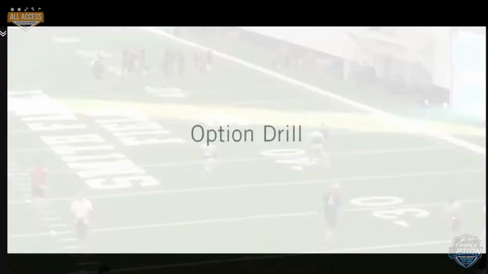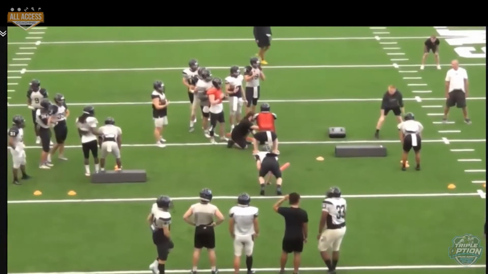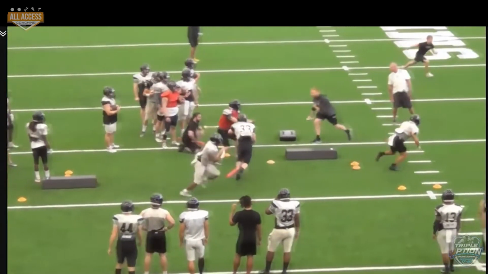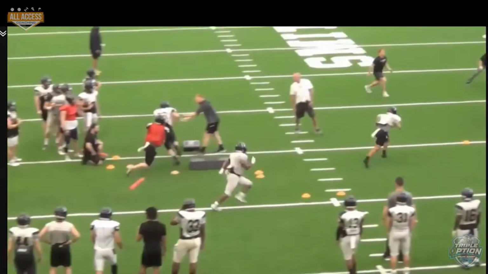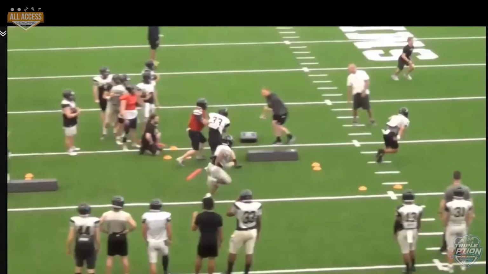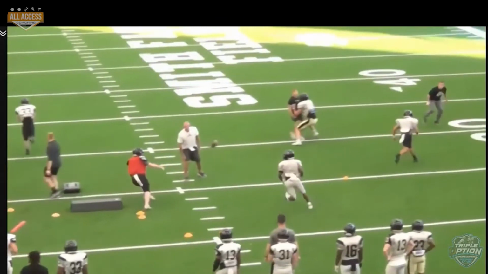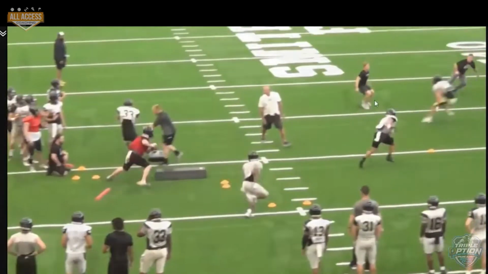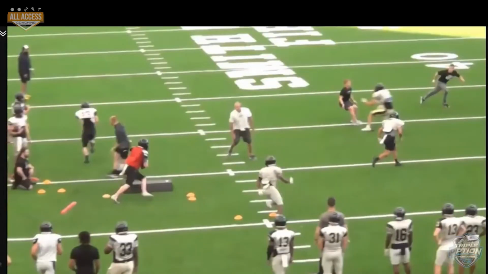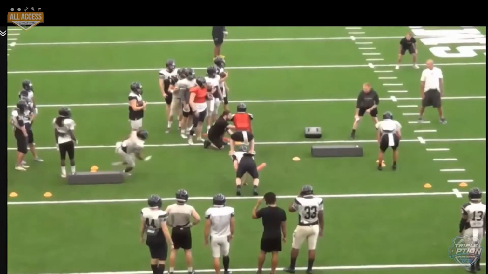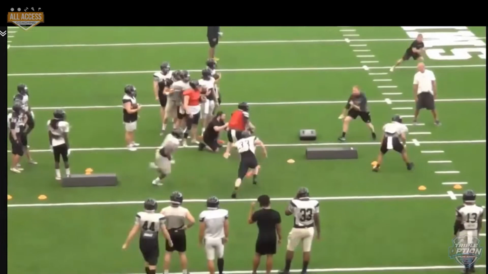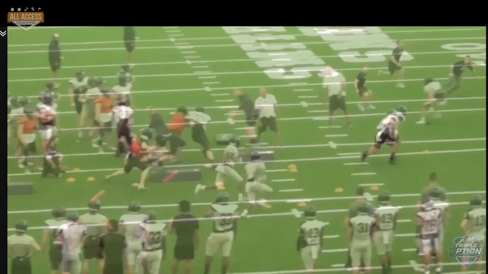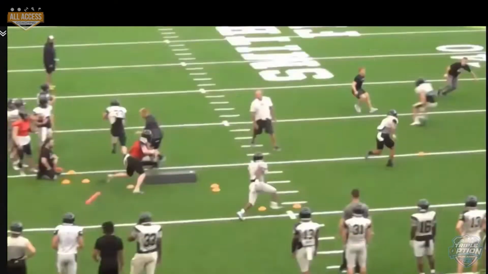Okay. And then this is the second rep to the right. So they would run through multiple groups of this. I'm not down here while they're doing this. And now they've got a little trade scheme out on the edge with the receiver blocking the safety and then the slot going to the corner. So they've just traded responsibilities, but everything else is the same. So this is all perimeter stuff that they're working on.